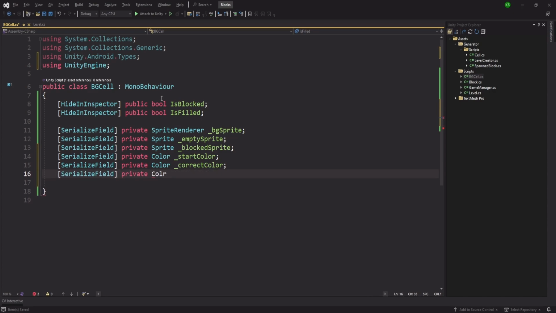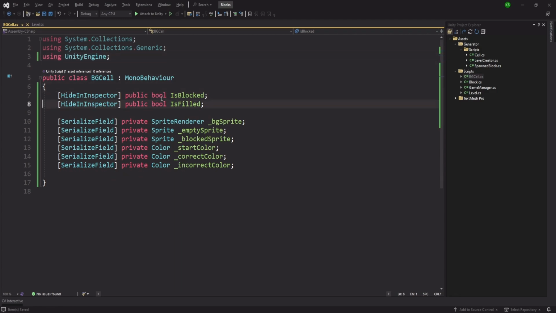So at the start, if it is not blocked, then both of them are going to be white, but we'll need to change the colors when we highlight something and the block position is wrong, so it is going to be changed to red. And unity dot, we don't need it.